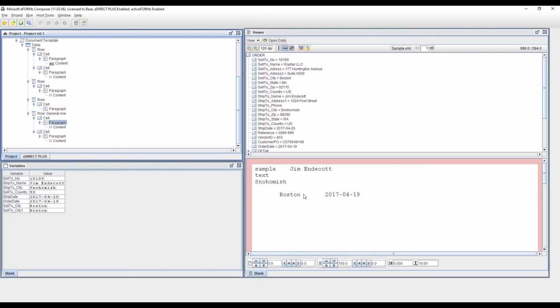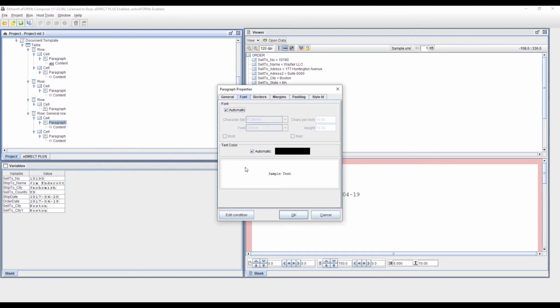Another important aesthetic feature is being able to change the font of a variable. In order to do this, right-click on the paragraph icon of a cell. Hover over Edit and select Font from the list. The following screen will appear. Uncheck Automatic. You will then be able to edit the font and change other features.